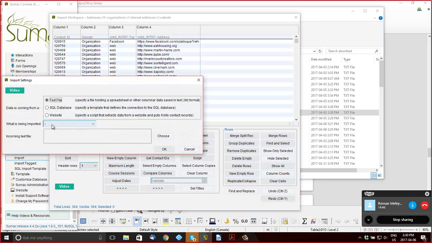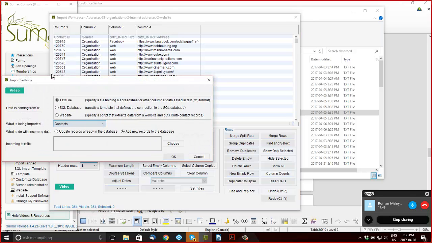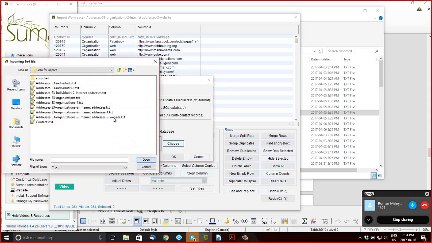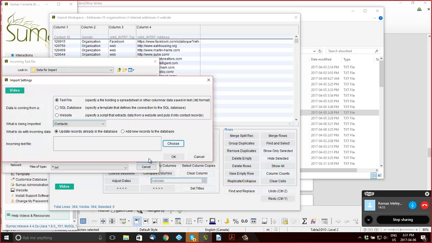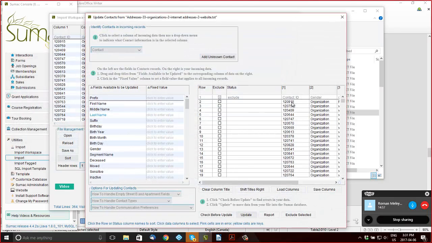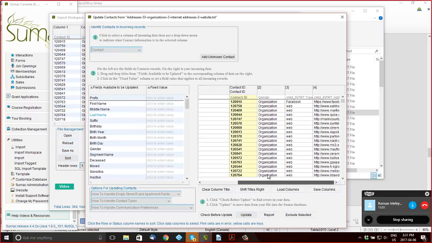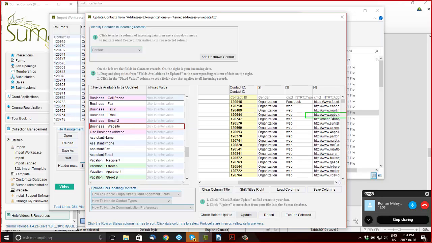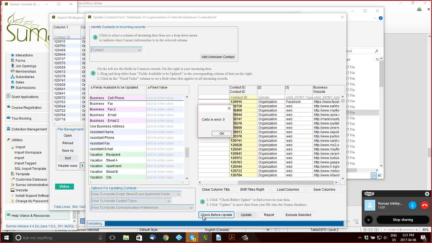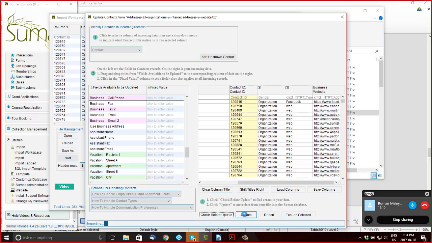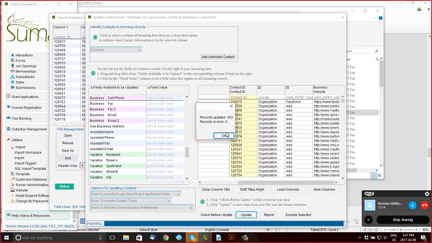So I'm just going to import these. We're updating contacts, and we're choosing the website file, and we're going to do this. And I'm going to go down to business website. No errors. And that went in okay.